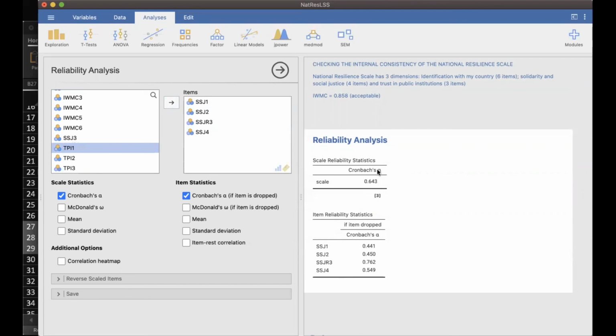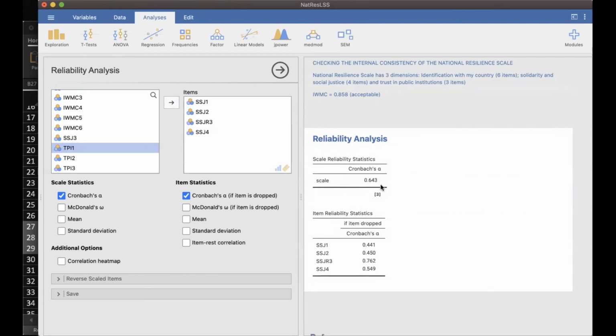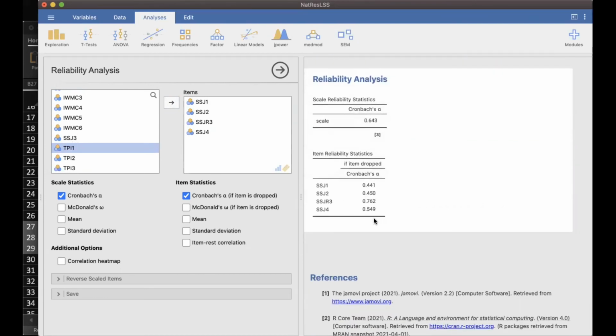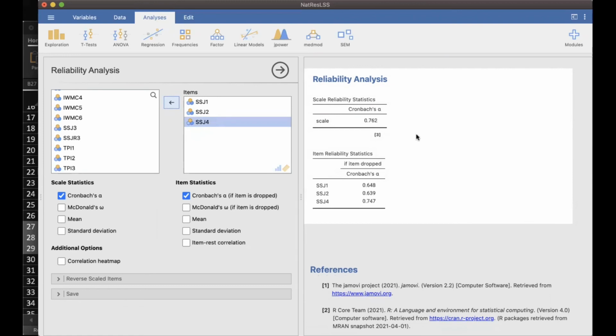As you can see, the note from earlier is gone. But look at the Cronbach Alpha. It's less than 0.7. It's not acceptable. So now let's look at the item reliability statistics. It says here that when you remove SSJ3, the overall Cronbach will become 0.762. Let's try that. Let's remove SSJ3.